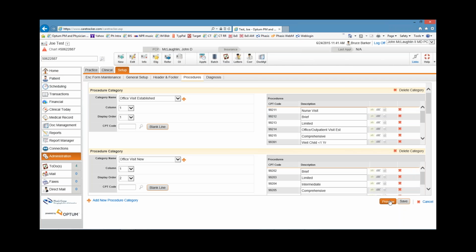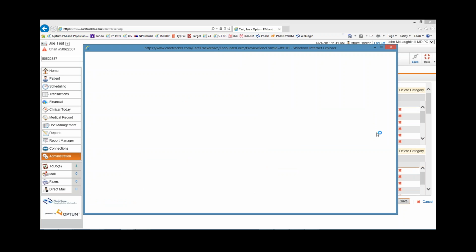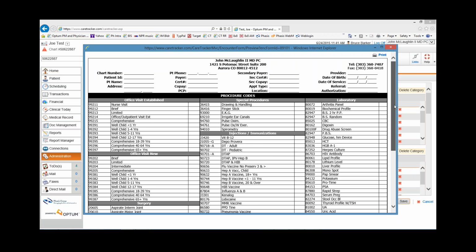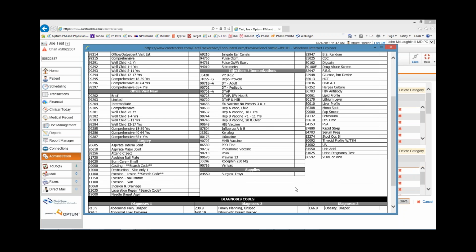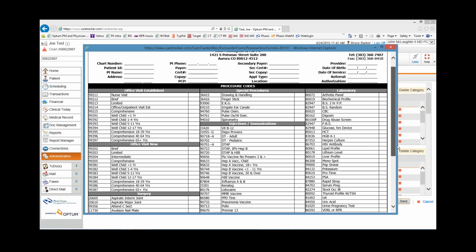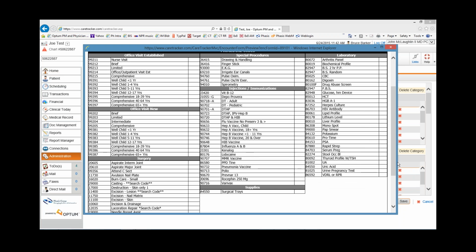And if we preview it, it should be the bottom of column 2 for lucky. And there it is. So it's down here now. So you can move categories around easily. Thank you, Bruce. That's awesome. Thank you.